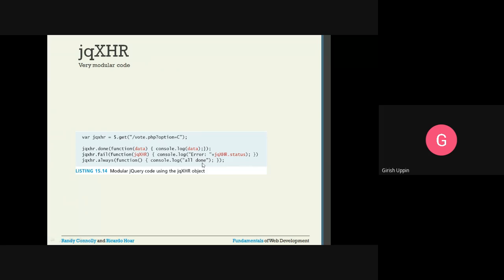So in the log file, you will see either the data, meaning the response, the server time, and "all done", or some kind of error, then "all done". Only one of these two will be getting executed based on the status.